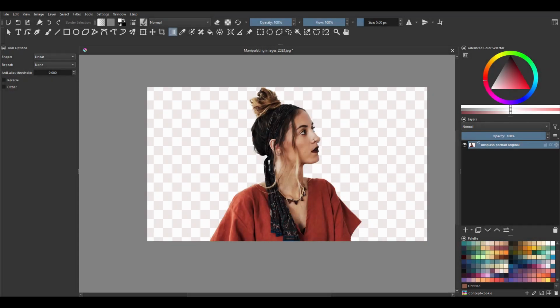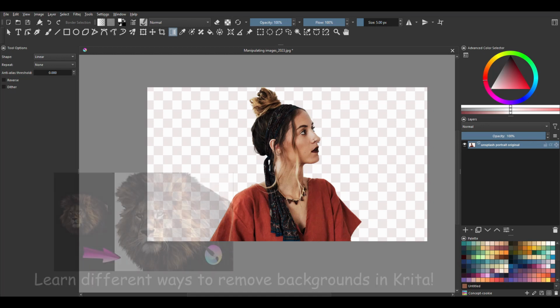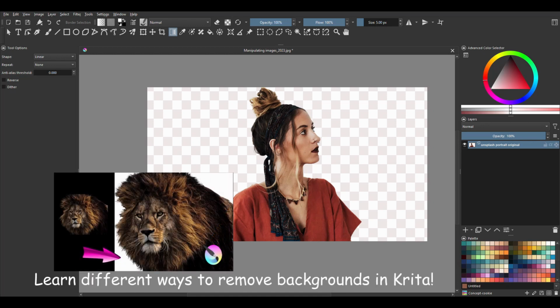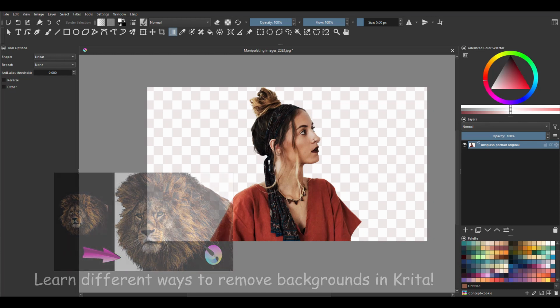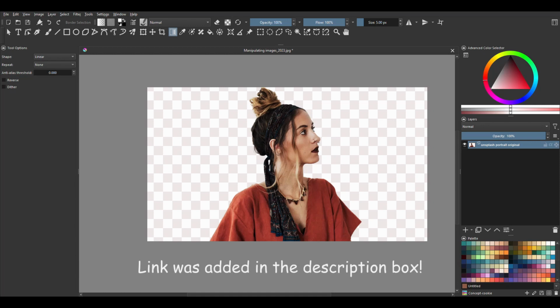Before you begin, make sure you're working on an image that doesn't have a background. It's very important. If you can't find such an image, no worries. I made a tutorial a while back explaining how you can remove different types of backgrounds. I'll make sure to include the link of the video in the description box.